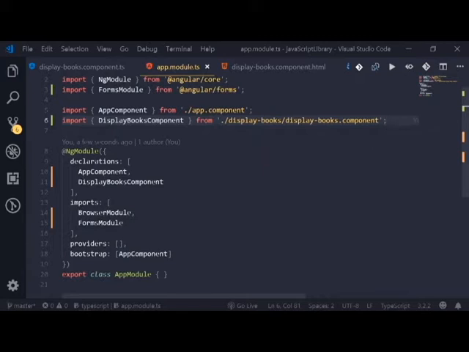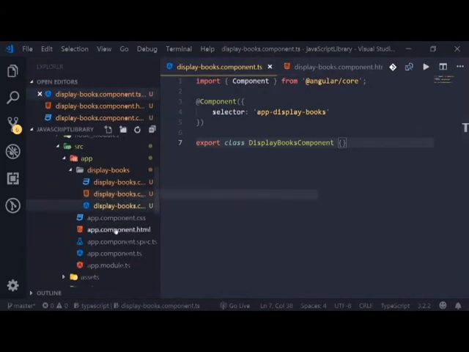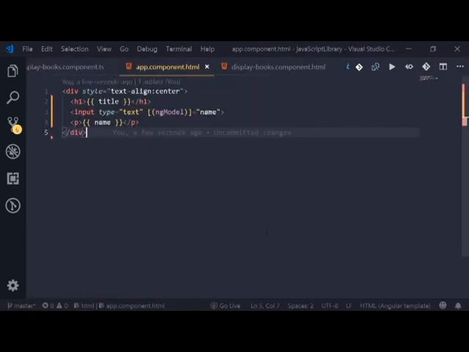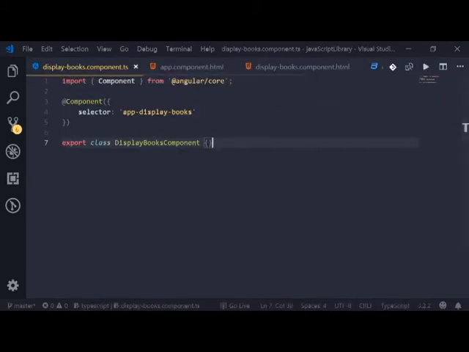And then I'm going to go try and plug it in. So I'm going to close app.module. And I'm going to open up my app.component.html. And let's take out everything here in this first div. And let's add app-display-books. I'll save that. But we're not quite done yet, because display books doesn't have anything to render to the page yet.